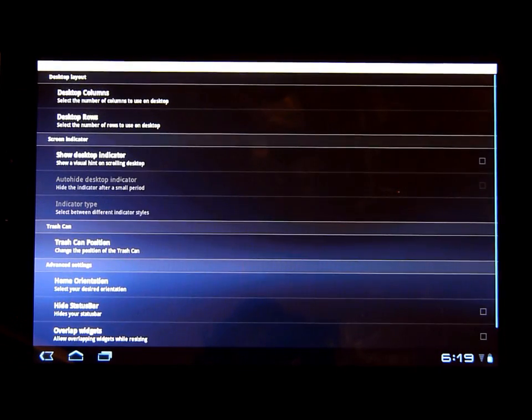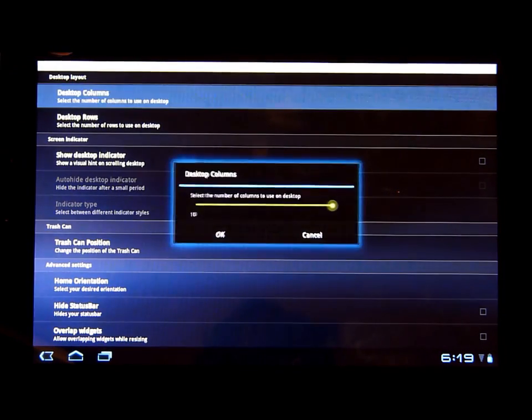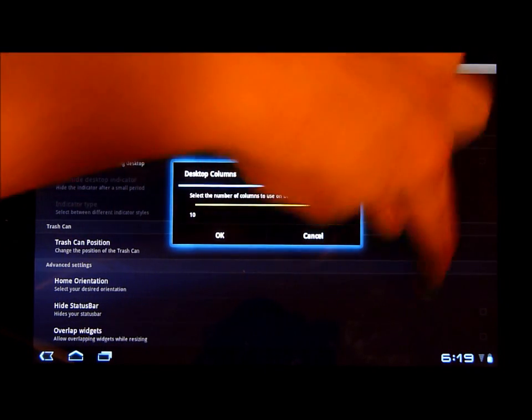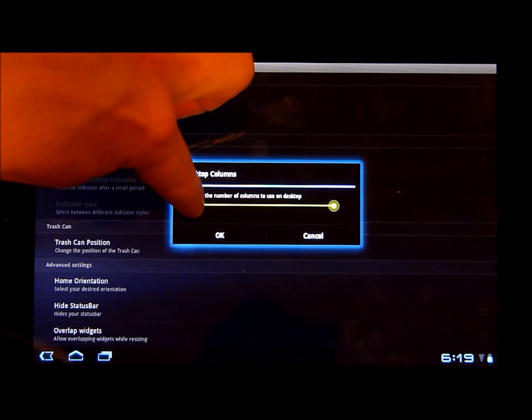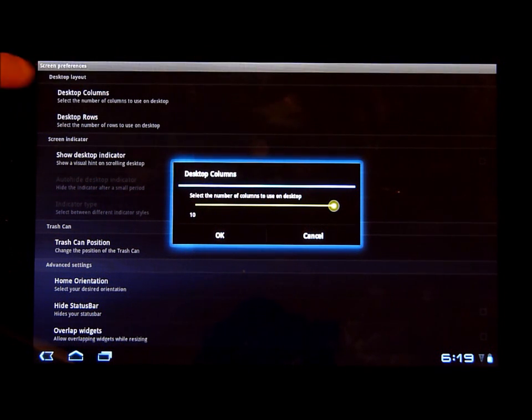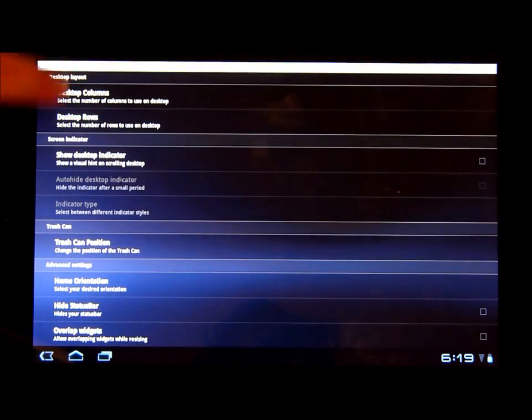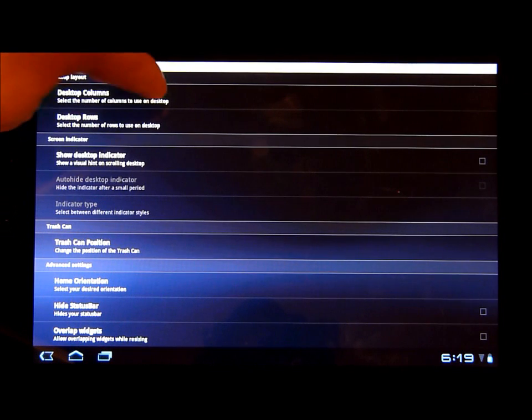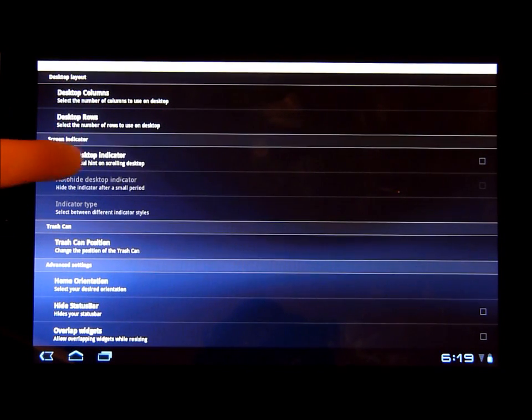Screen preferences, the number of columns that you want. So the number of vertical columns that you want for the number of applications. So currently I have it set to 10, so I can have 10 things going down, 10 shortcuts going down. Number of rows, this is going to be going across for you guys. That's currently set to 9, that's all adjustable.